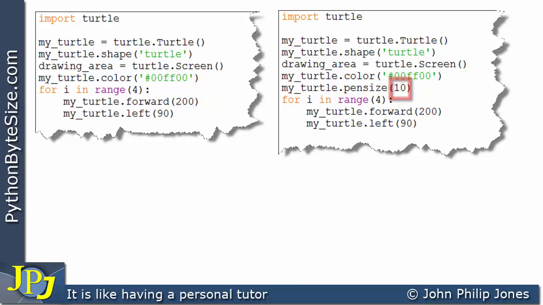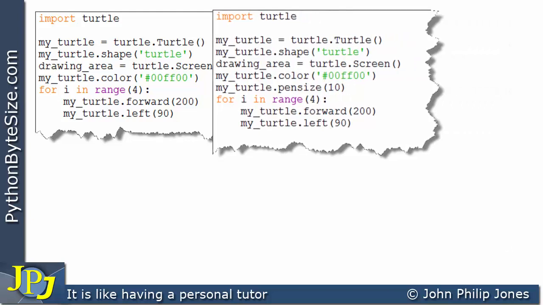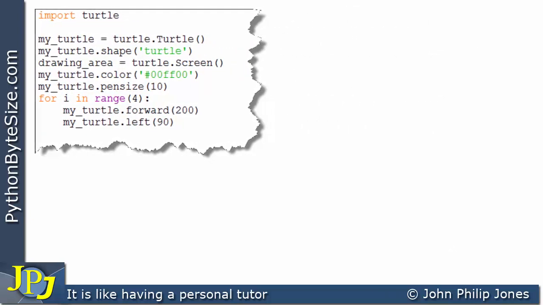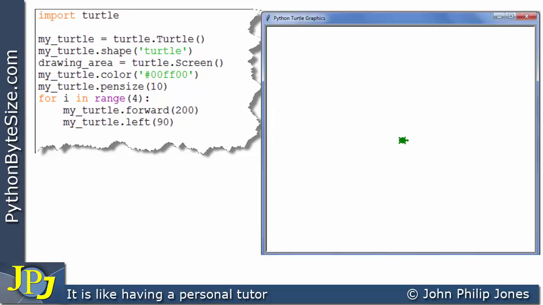So if I now move this program to one side so we can have a look at the runtime, it will come up now. Let's look at the execution of the program, and you can see the turtle is indeed drawing out the square, but you can see the lines are now much thicker than they were a moment ago. I've set the width of the line to 10.